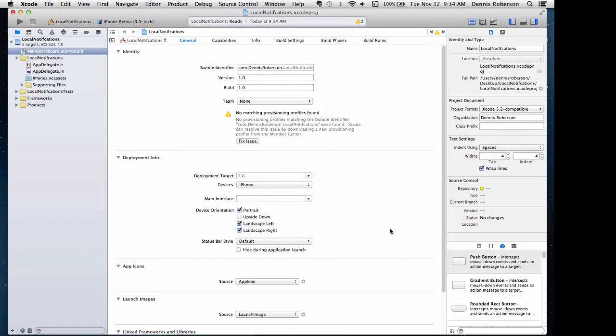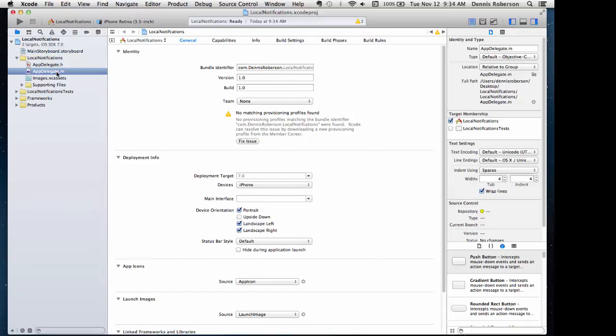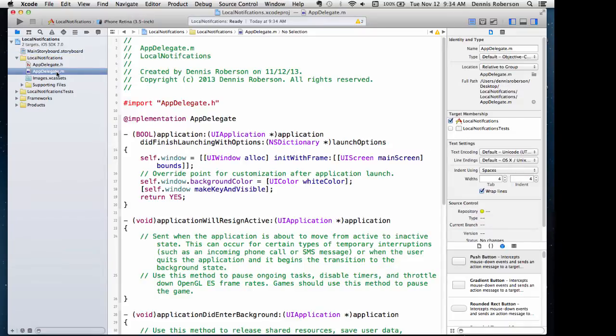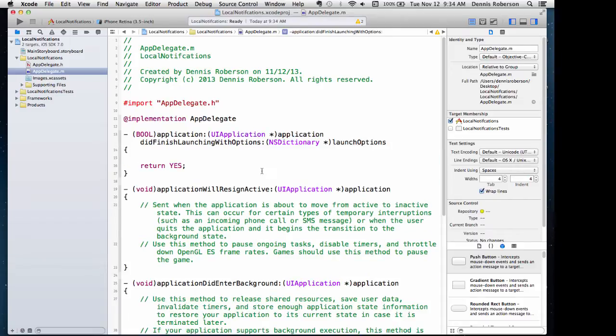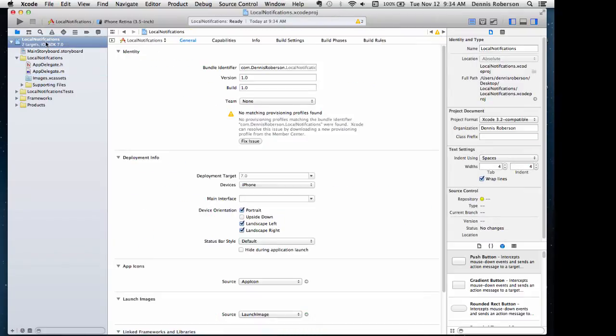Click Create. And then we'll jump over to our app.delegate.m file, and under the first method, application did finish launching with options. Now that we're using the storyboard, we don't need all this code, excluding the return statement, so we're going to delete all that. Now we'll jump back over to our project, and under deployment information, using the main interface drop-down box, let's select Main Storyboard.